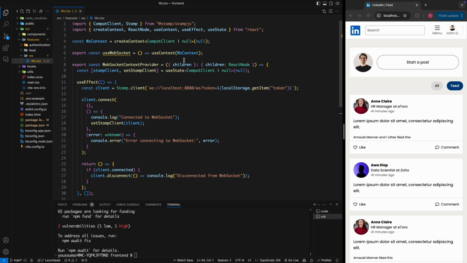So here we are creating a context using createContext from React, and this context is going to be of type CompatClient that's coming from Stomp.js, or null, because by default we need this null so that we then update it when there is a connection. Also we are exporting a useWebSocket that is using our WebSocket context, so that all the pages of our project can use this WebSocket hook to have access to the client.